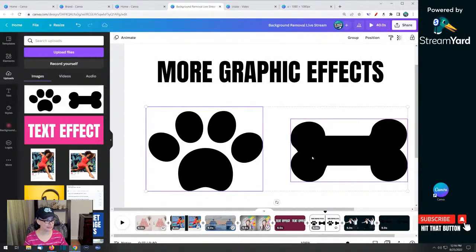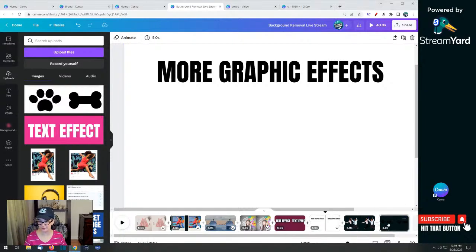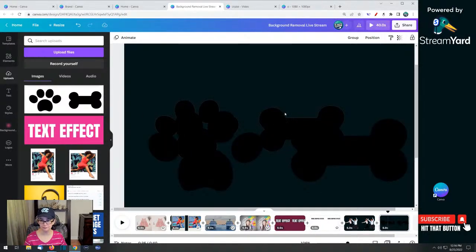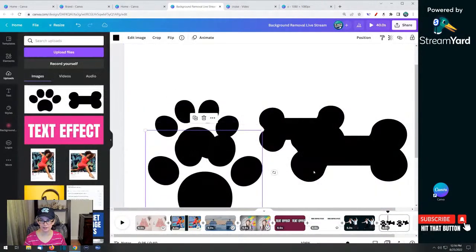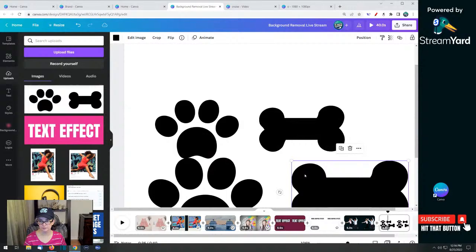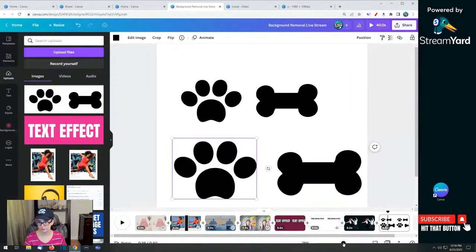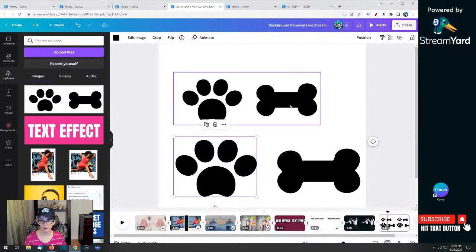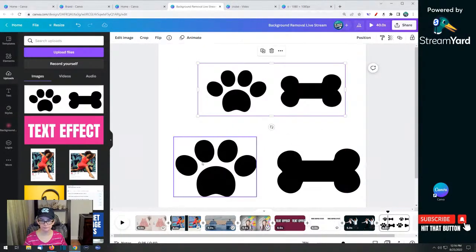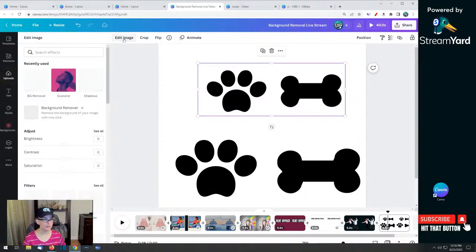So I'm going to select these two, left click and use your shift key to select both. I'm going to cut them out. So Control X or Command X, and then I'm going to paste them in. And I'm going to change this back to white so we can see everything clearly. All right, here we go. When I click this one and I click edit image, all the things are there.